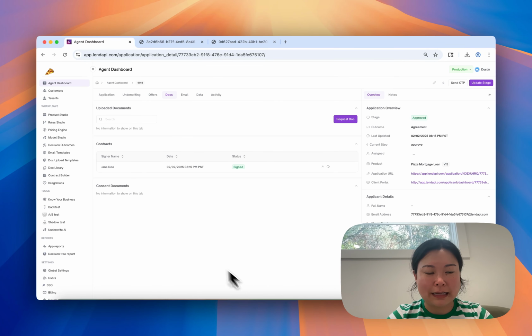So with that, this concludes our contract management system within LendAPI.